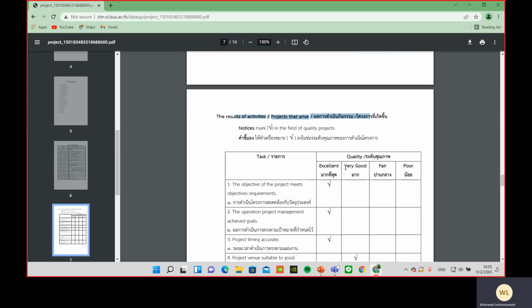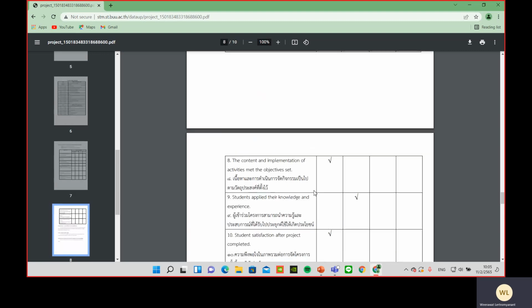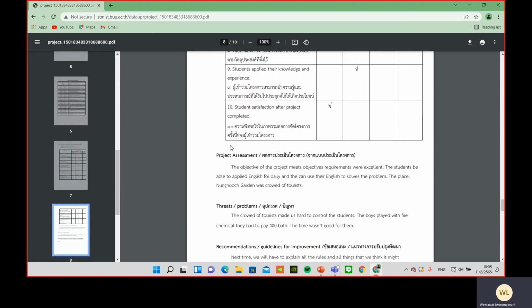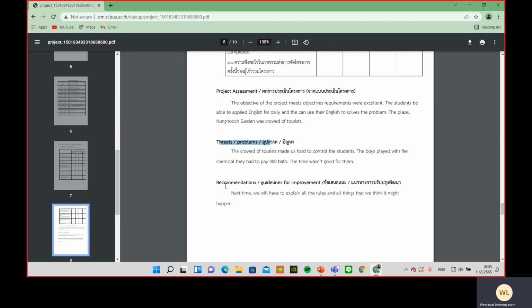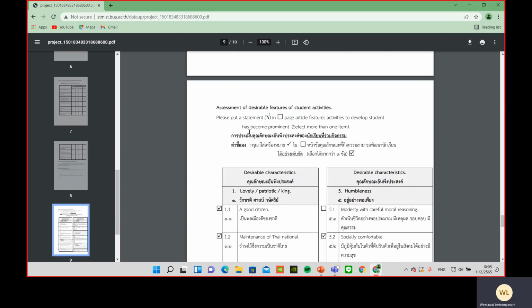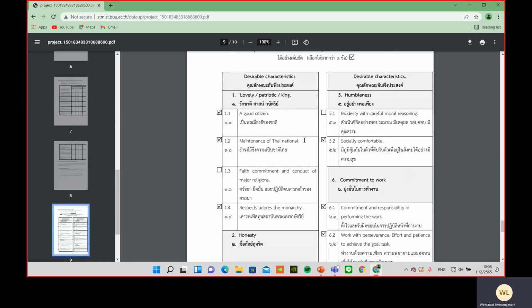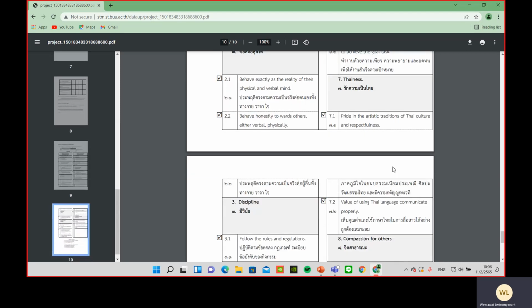The result of activities. Okay, project assessments: the treats and problems when you do the project, what problems happen. Recommendation can be like the suggestion that you think for the next project you will improve. And this is the form of the assessment.